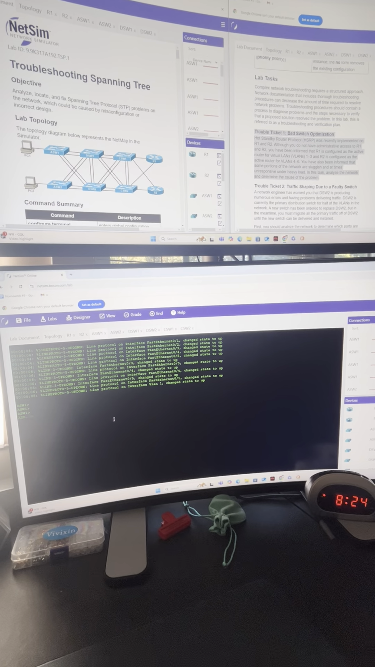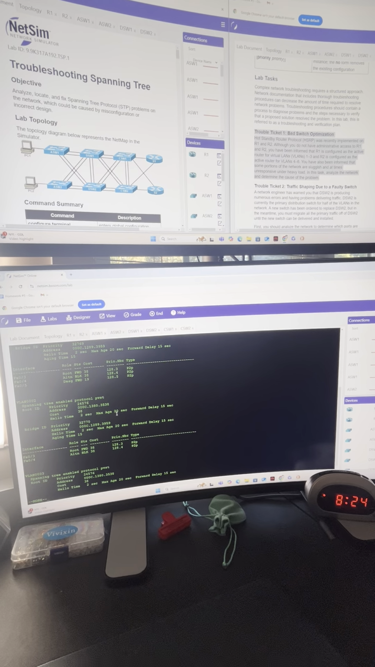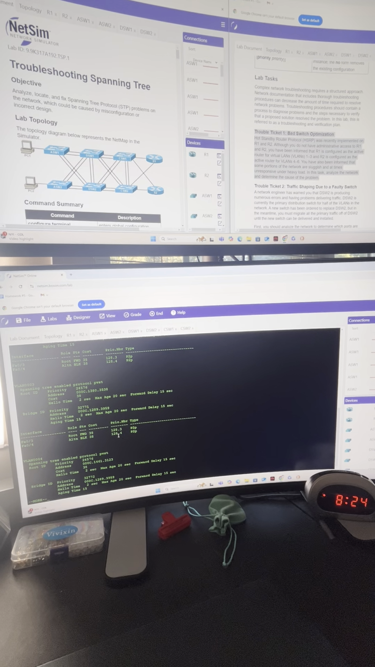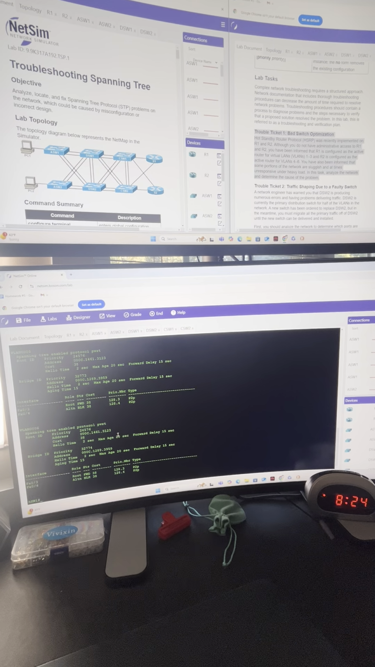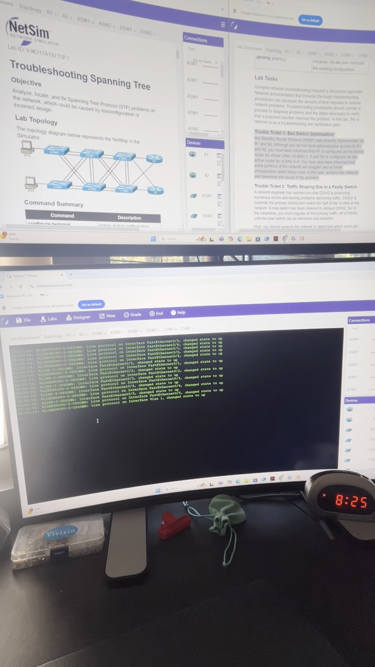So let's do an enable. Let's do a show spanning tree. Okay, so let's check out switch 1. Is it the root bridge for any of these? Not for VLAN 1, not for VLAN 2, not for VLAN 3, not for VLAN 4, not for VLAN 5 or 6. Okay, so switch 1 looks to be good. Let's do an enable over here. Let's do a show spanning tree.